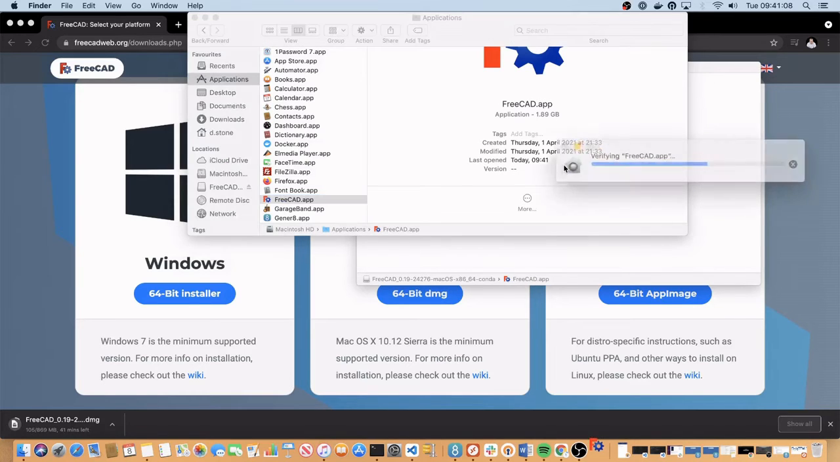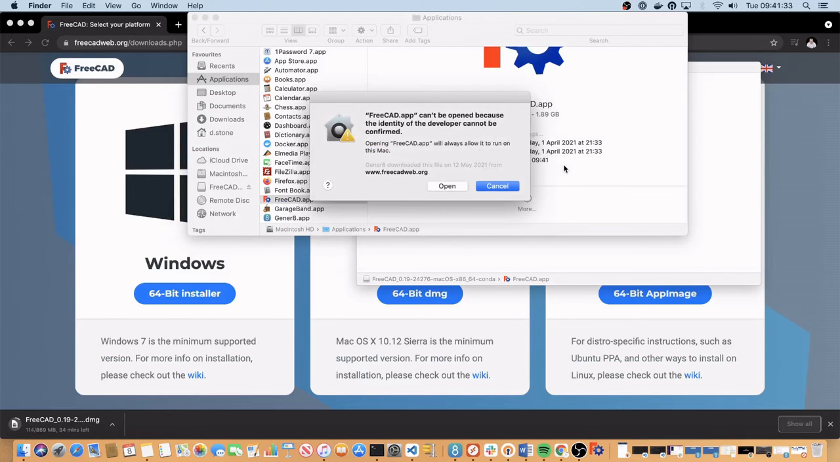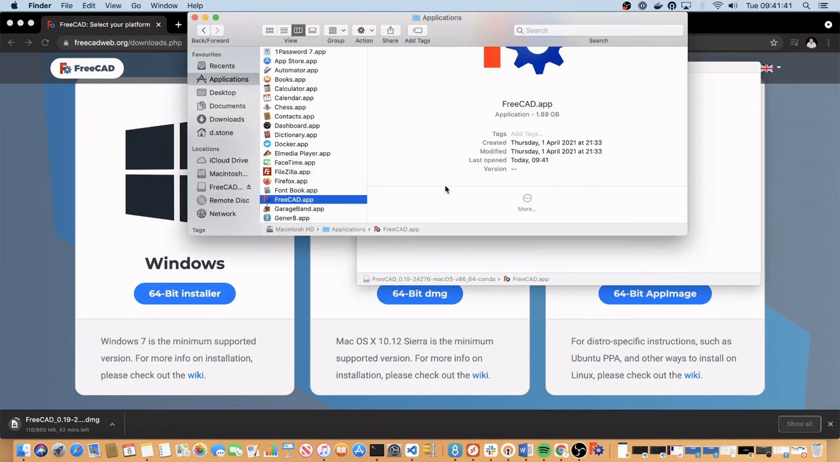It may take a little while the first time this sorts itself out, but afterwards it'll be a lot quicker. So here we go, we've got the same message, but now we've got an open and cancel. So we just hit open with that one, and what will happen is that will add FreeCAD to the security settings of the Mac, and we'll be able to open it in the future.